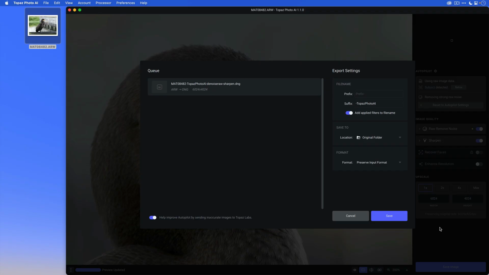So I like to have dash Topaz Photo AI. That tells me instantly that the photo was saved out with the app. But then I also have the toggle enabled to add applied filters to file name. And that'll give me even more information. So when I save the file out, in addition to the dash Topaz Photo AI suffix, it'll also have raw noise and sharpen. So I'll know that for this particular file that was saved to Topaz Photo AI, it used the raw noise reduction and sharpening.